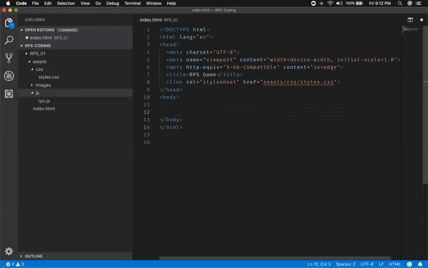I'm going to want to have a script, and we'll just hit tab on that. And I'm going to give it a relative path again, which is going to be similar to my CSS. So it's going to be assets/JavaScript/RPS.js. I'm going to save that there.